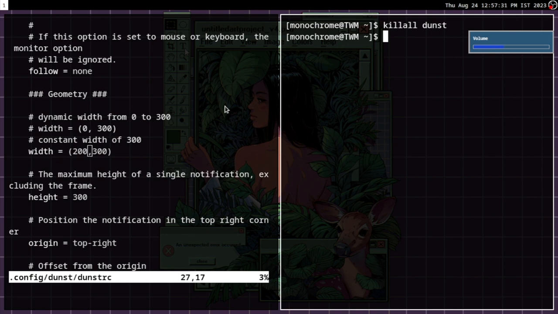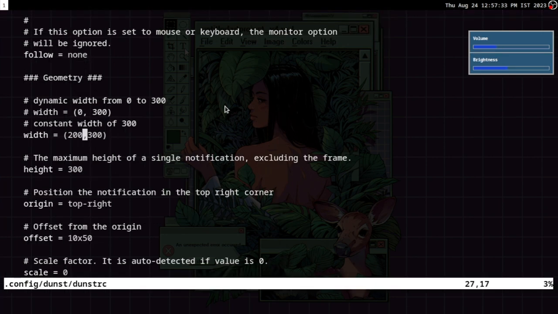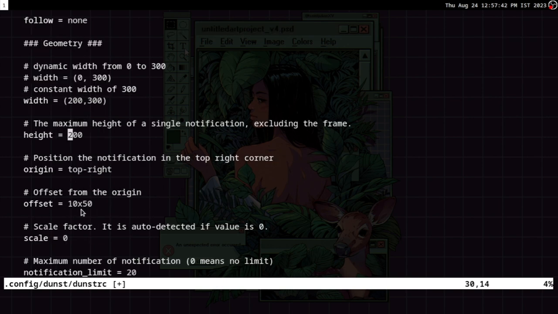See, now the volume is smaller. That's what we want. Height, we can change it to 200. Top right is where I prefer the notification, but offset is 10 by 50, which means 10 pixels to the right and 50 pixels down. I don't exactly know. From the origin is top right, so I think 10 pixels down and 50 pixels down should be the case, because it's quite long. Okay, 10 pixels to the left and then 50 pixels to the top. I don't want that much of a gap, it just looks weird. I only want it to be like here.